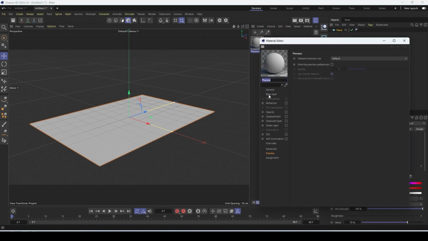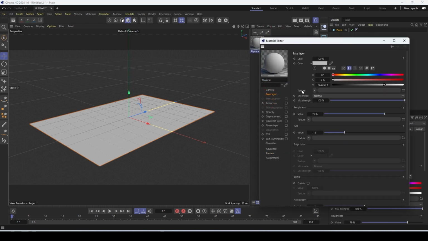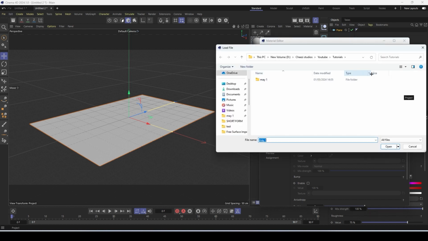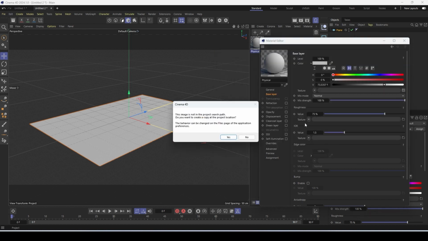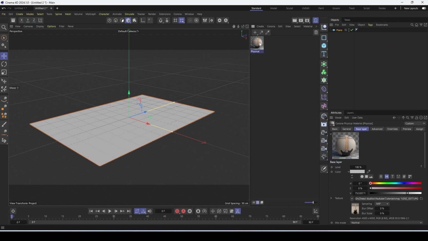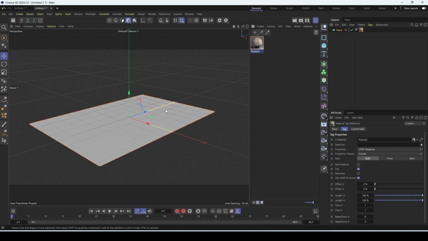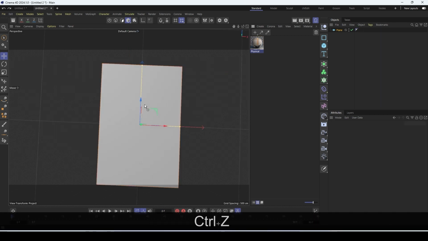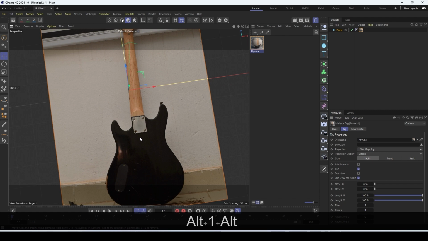Click on the physical material, click on base layer. In the textures, let's add in a texture. Go into preview, change it from default to the highest there. This will ensure that our image is the highest resolution in the viewport. Drag it to the plane. So now it applies neatly to the plane.